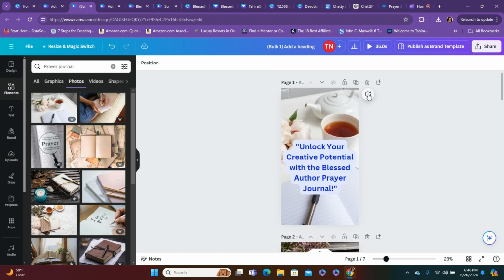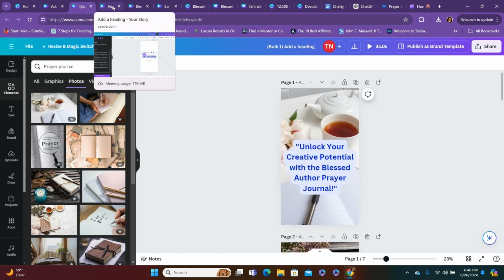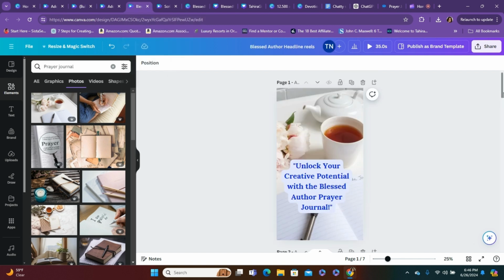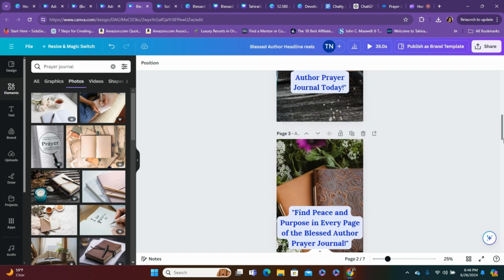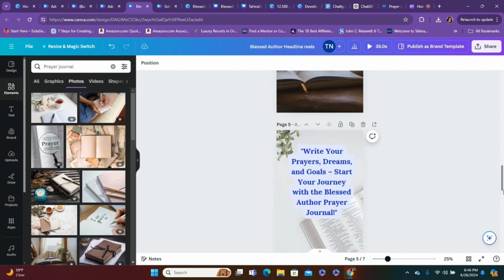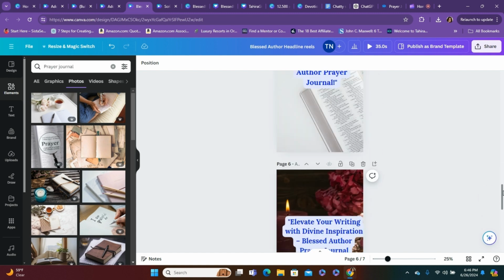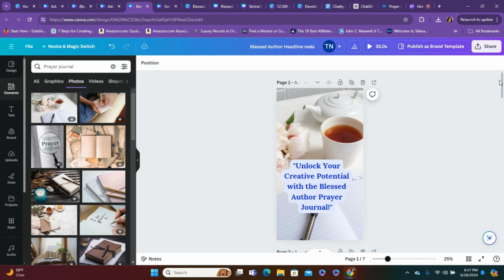Okay, so that is an example. I had already created some. So let me go and show you guys what I created for my Blessed Author Prayer Journal. So I created about 7 faceless, and what I'm going to do is just rotate these once a week.